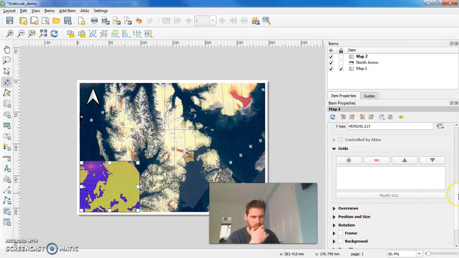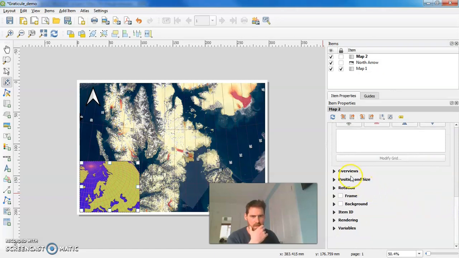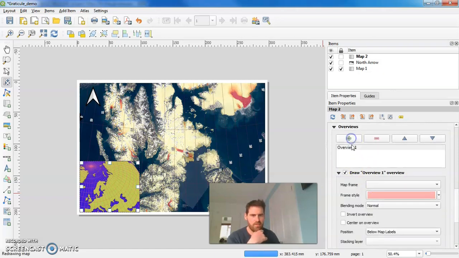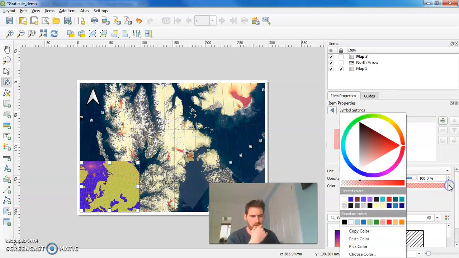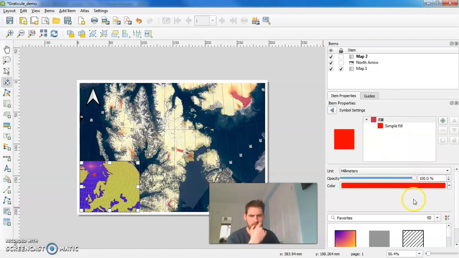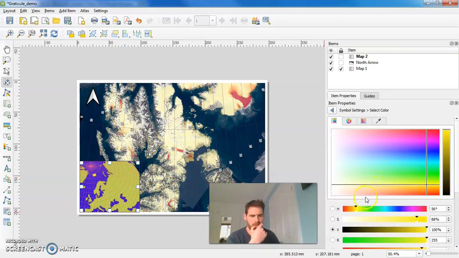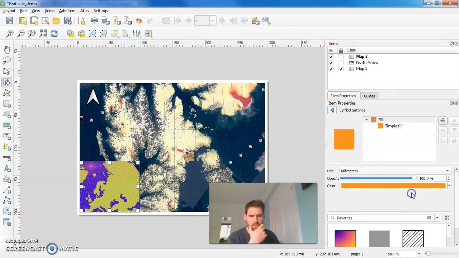But one thing I do want to show you before I leave here is an overview. You can add an overview to show the location of map frame one. There it is, it's added there. I'm going to make that a bit stronger so it pops out a bit more. Yeah, there you go. You can see it now on the map. But you can play around with the settings for this.